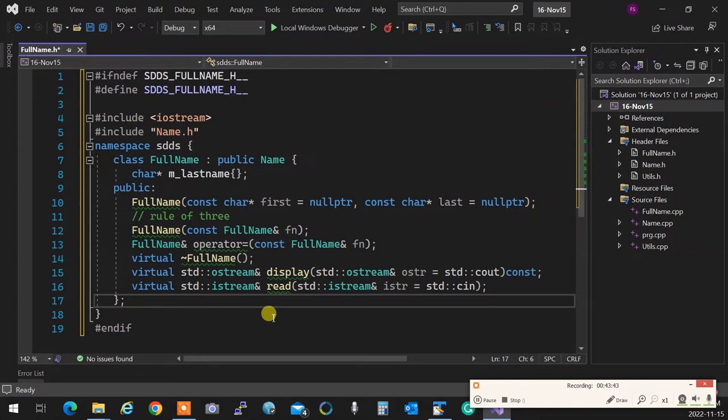Do I? No, I don't. Because full name is a name. Because it is a name, and a name is already overloaded for insertion and extraction. Because of that fact, anything that I overloaded for name will be working for this one too. All right, so that's that.